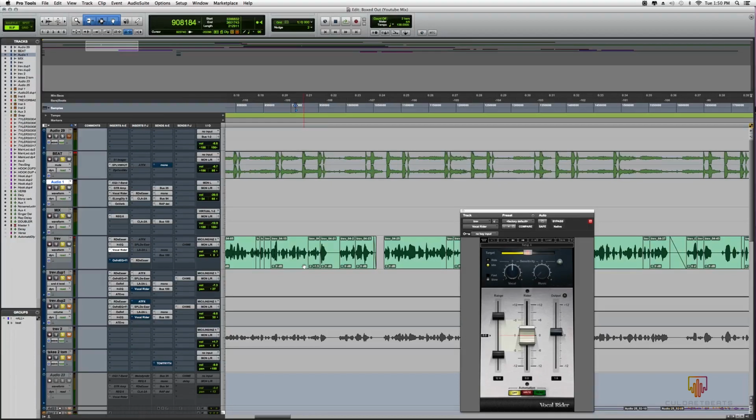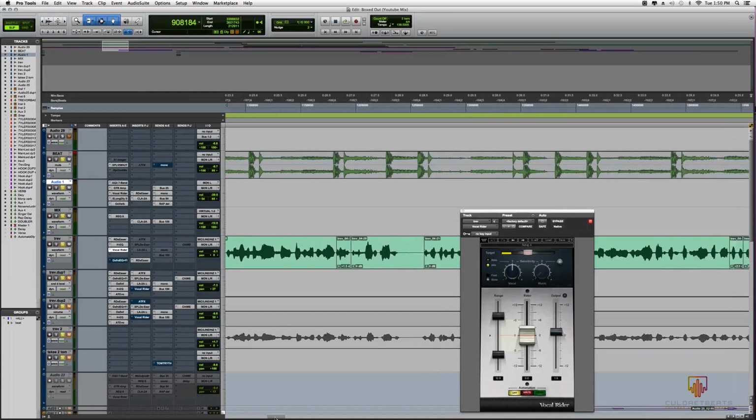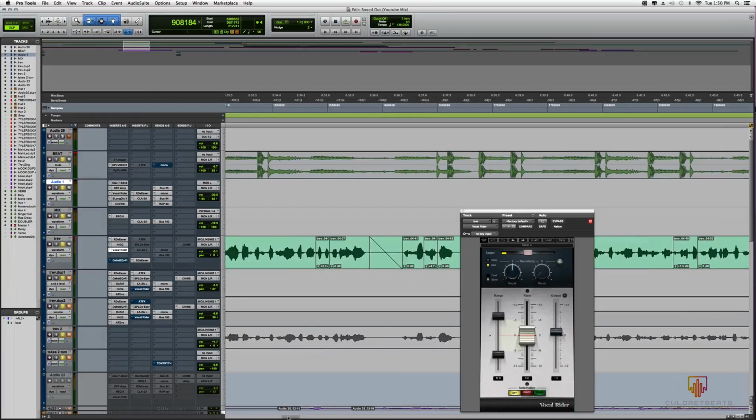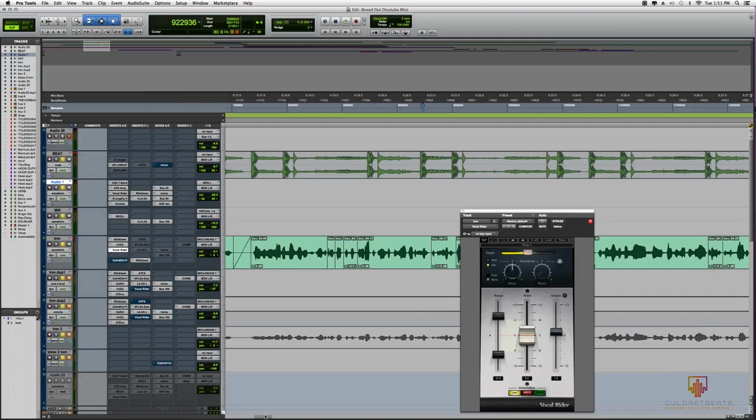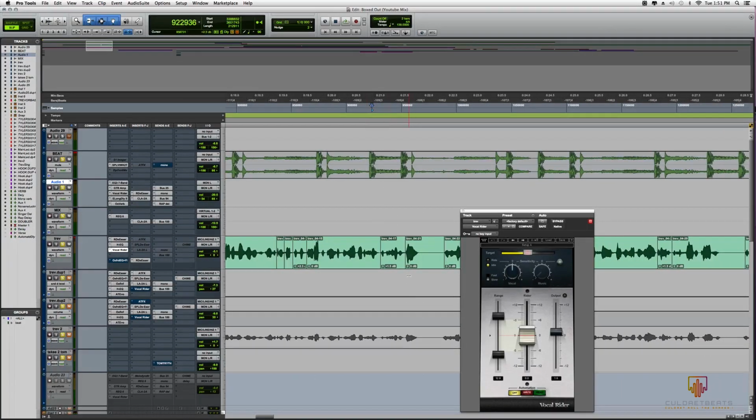Anytime he says "city," the vocal writer brings "city" up, and "don't." If I zoom in, you can see. Alright, so "city" goes up. I wanted to just zoom in so you guys can see what it's doing.